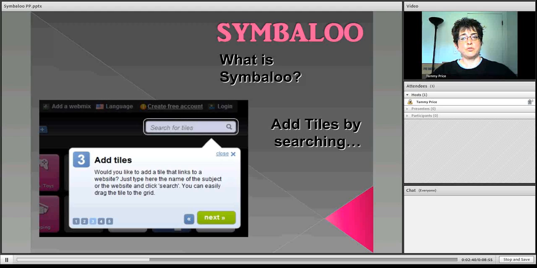Once you have your new web mix screen up, you can begin to add tiles. There are a couple of ways to populate your tiles. You can look for pre-made tiles that are already loaded into the Symbaloo system by just typing in the name of a website or a subject, and then click the little magnifying glass on the right of the Search for Tiles window. This will bring up a variety of options. Then you choose which one you want and drag and drop it into your desired tile placement.